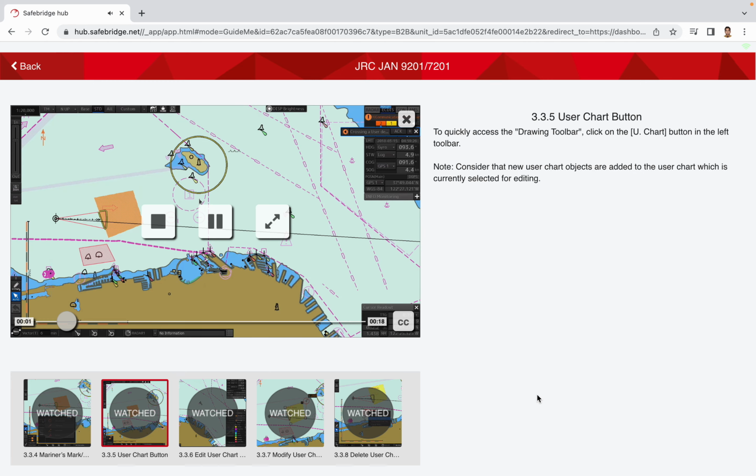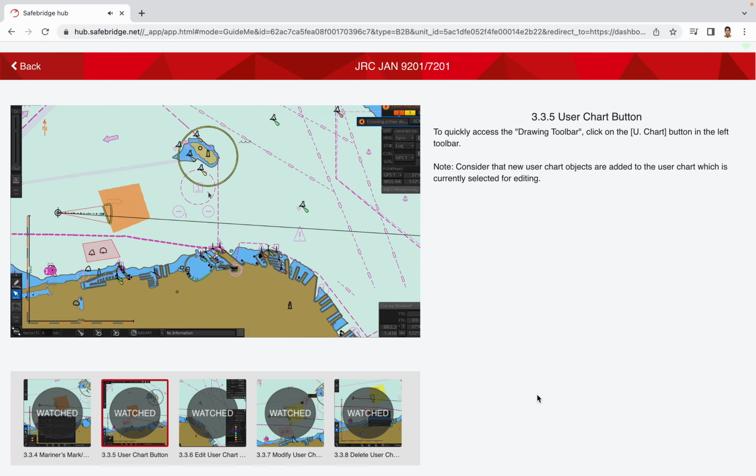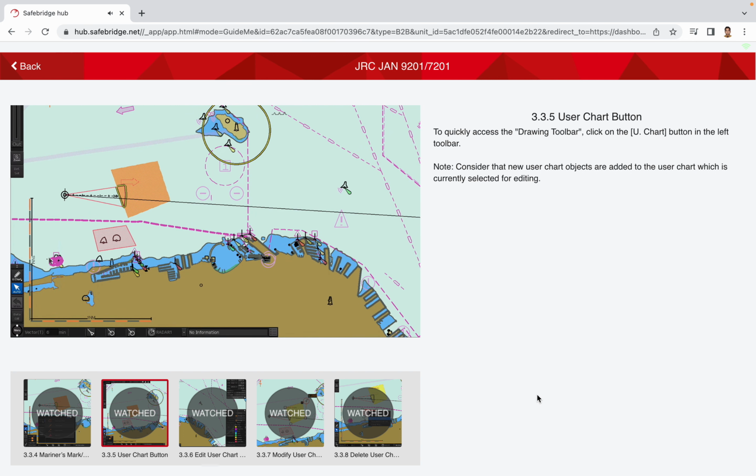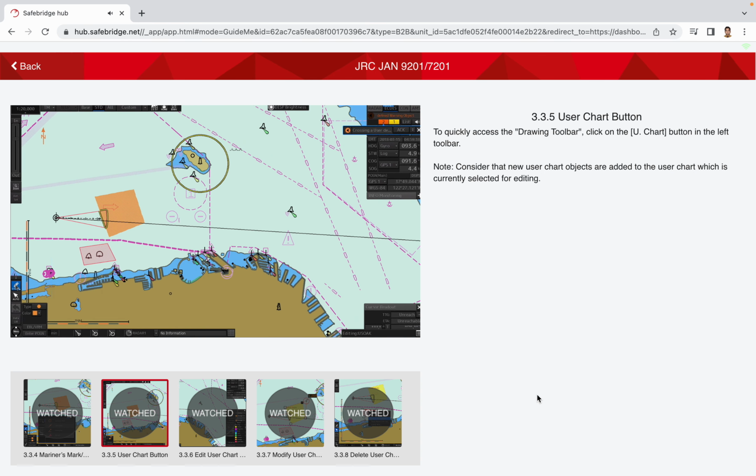User Chart button. To quickly access the drawing toolbar, click on the U Chart button in the left toolbar. Note: consider that new user chart objects are added to the user chart which is currently selected for editing.